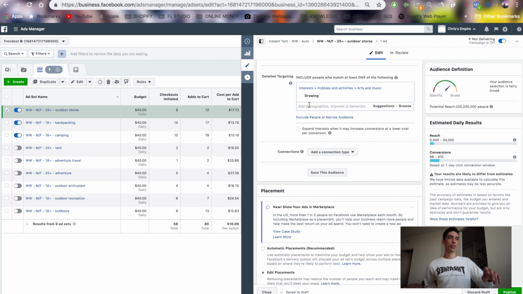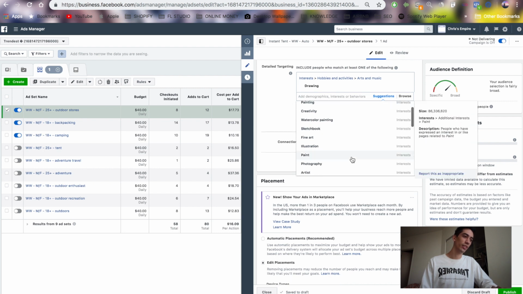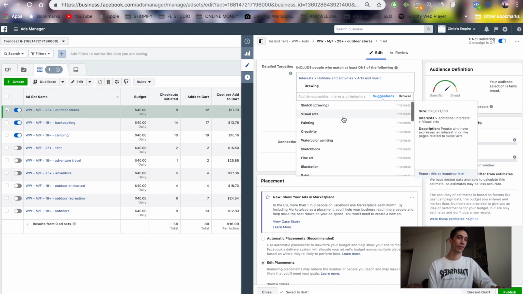We're literally just trying to put ourselves in the customer's shoes. So let's say someone who owns a camera, what would they be interested in? That's how we're thinking. It's very simple. If somebody likes a notebook, who's gonna like a drawing notebook? People into drawing, so we put drawing. People seem to overcomplicate this a lot, but it's really, really simple. So here's some more: visual arts, painting, creativity. You can try all these. Look, these are all very broad.